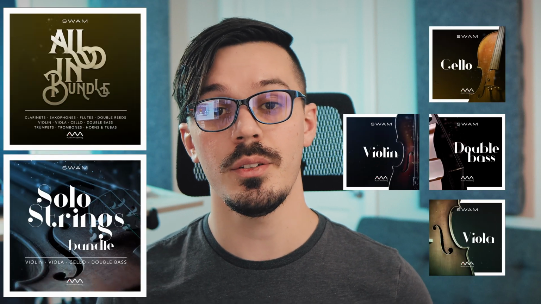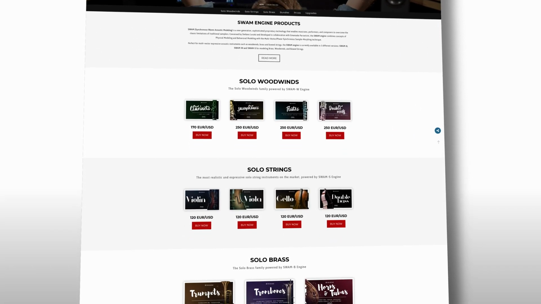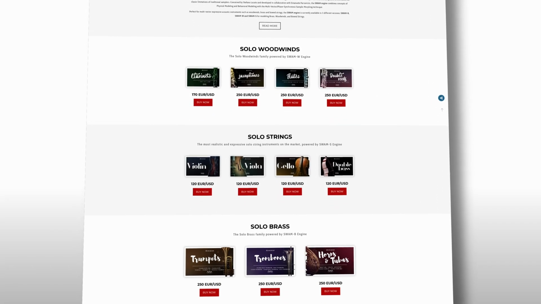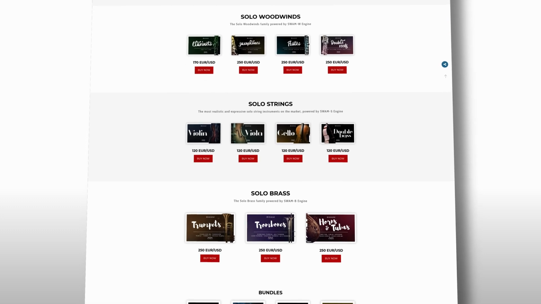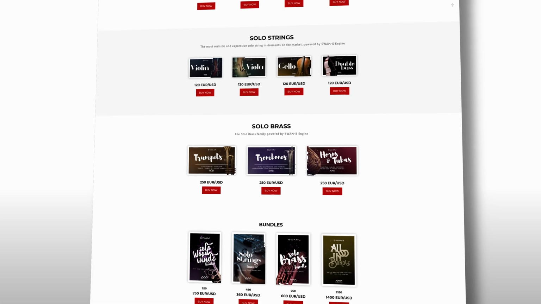The SWAM Strings version 3 instruments are available right now, either individually or as part of the Solo Strings bundle or the All-In bundle. The SWAM engine goes beyond just strings as well, so if you're looking for more expressive instruments to add to your productions, be sure to check them out. Audio Modeling offers everything from trumpets and tubas to flutes and reeds and beyond, with over 30 instruments available in total.